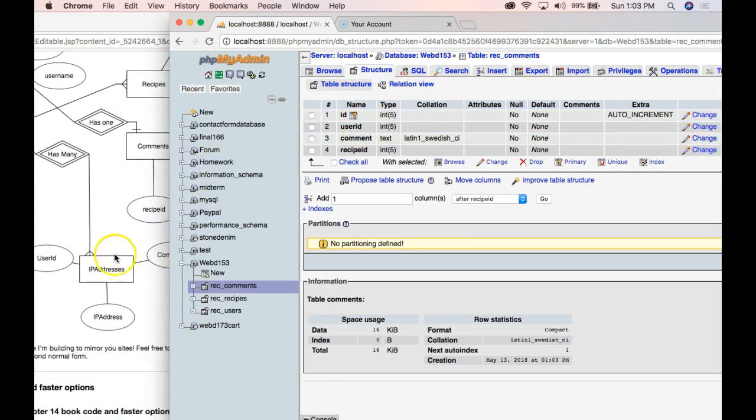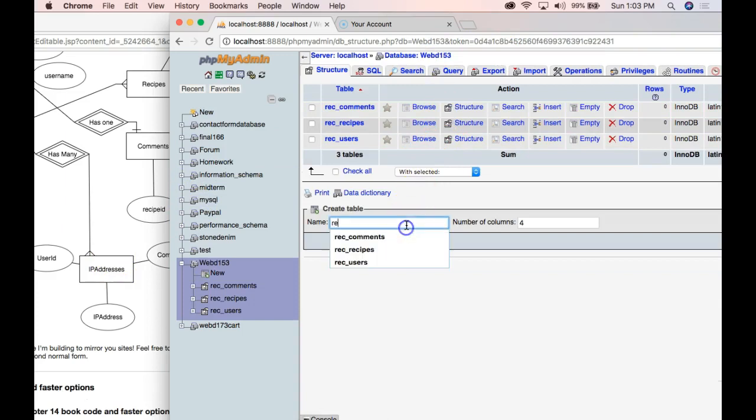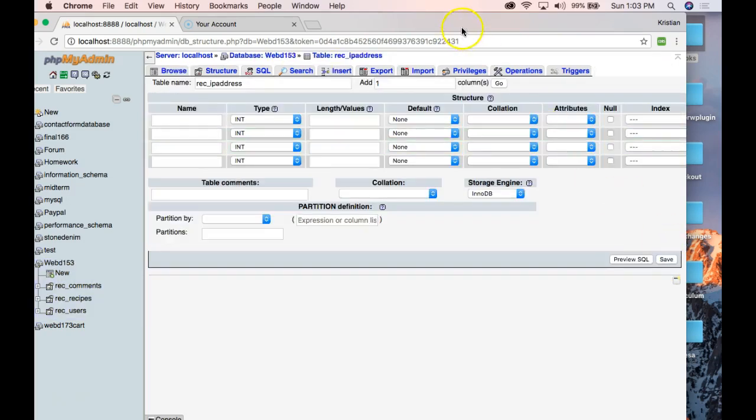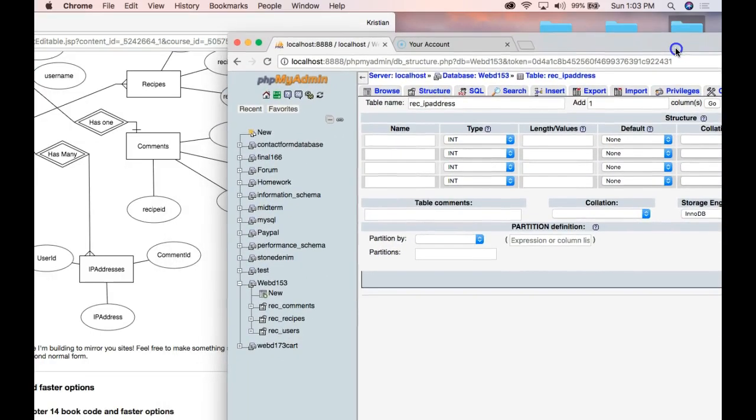So let's do the IP addresses. So I'm going to do recipe underscore IP address. And this should be pretty simple. But this takes care of the requirement that each customer only has one comment per IP address. And that is by post, by the way. That means that I can comment on numerous posts, but only one post gets an IP address entry.